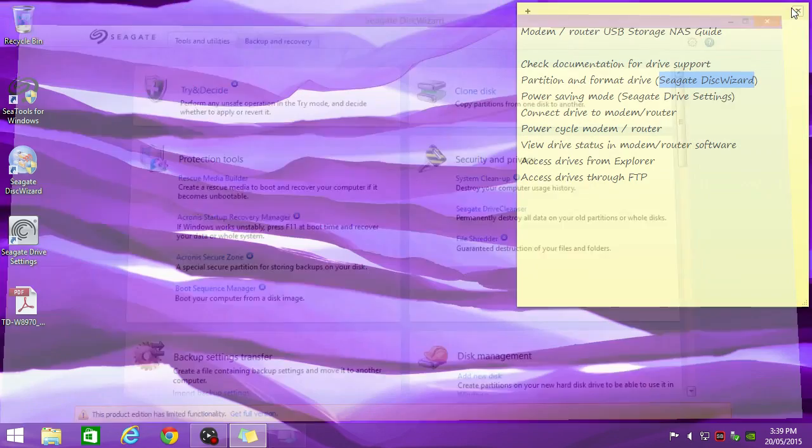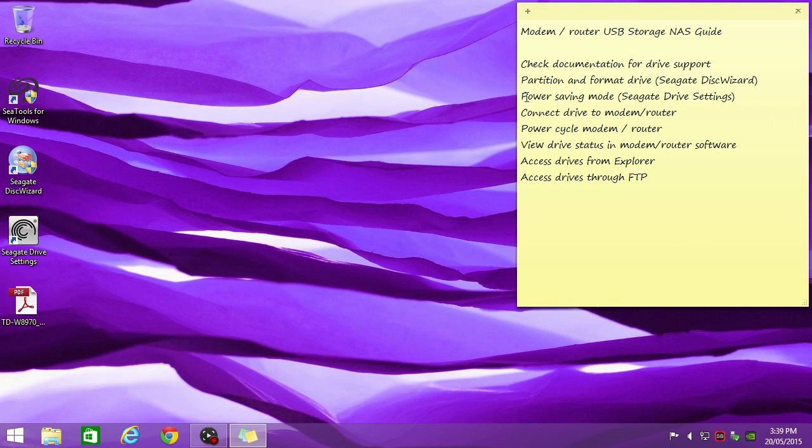That's all done, we can quit here. And that's the program to change the power saving mode. You use the Seagate drive settings. Here you can also disable the LEDs. So if you find the blue lights on the Seagate drive annoying, I'm using the Seagate Expansion, you can also turn those lights off. Okay, now what we need to do is connect the drive to our modem router.